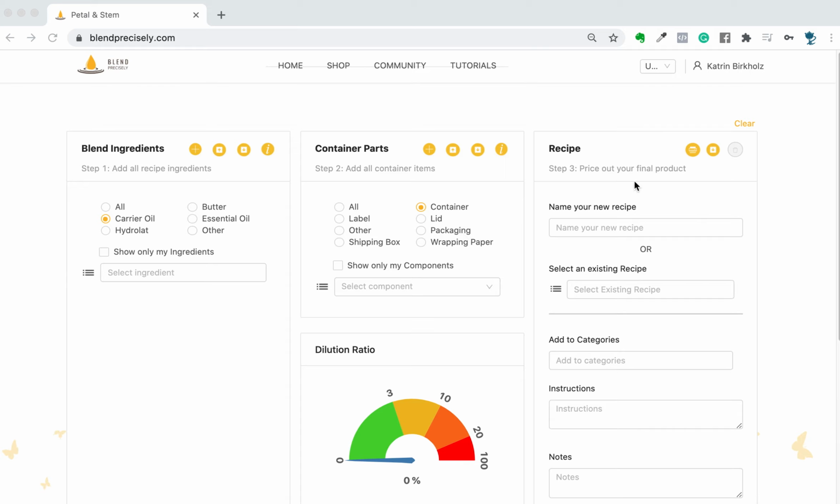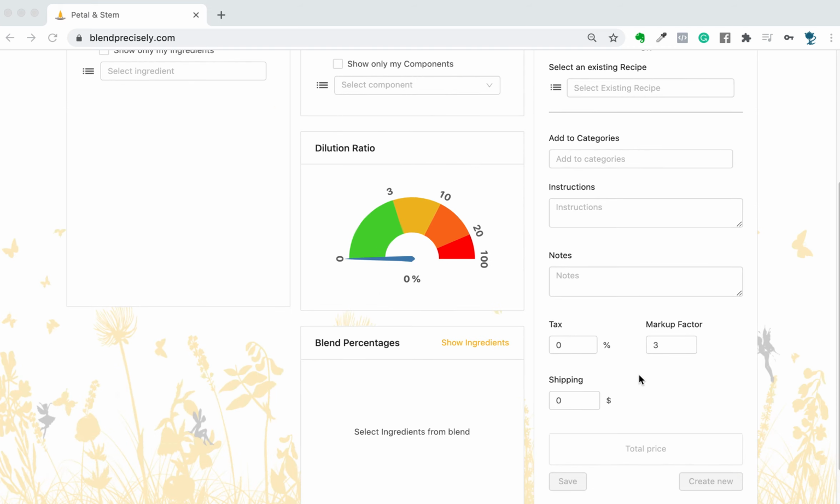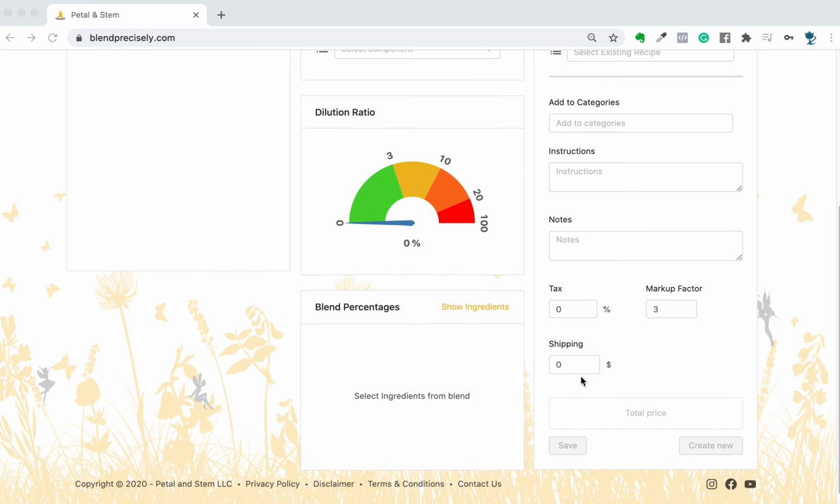And then on the right-hand side, you have the recipe panel, where basically this is the last step where everything comes together. You would name your recipe here, you would add any kind of instructions and notes. And then, of course, if you're shipping your recipe, your product, you probably need to add some tax, some sales tax, and also some shipping costs.